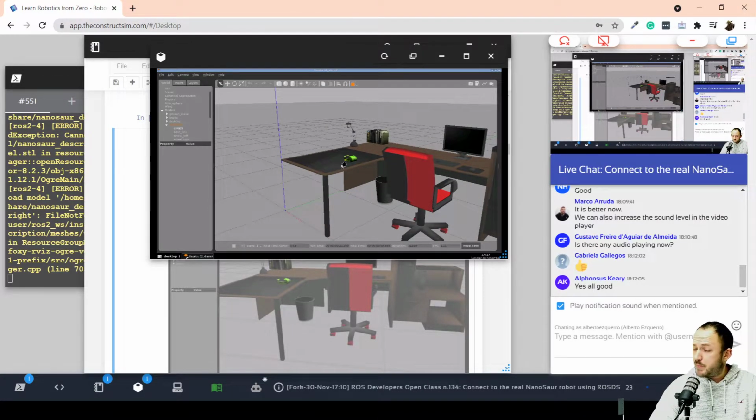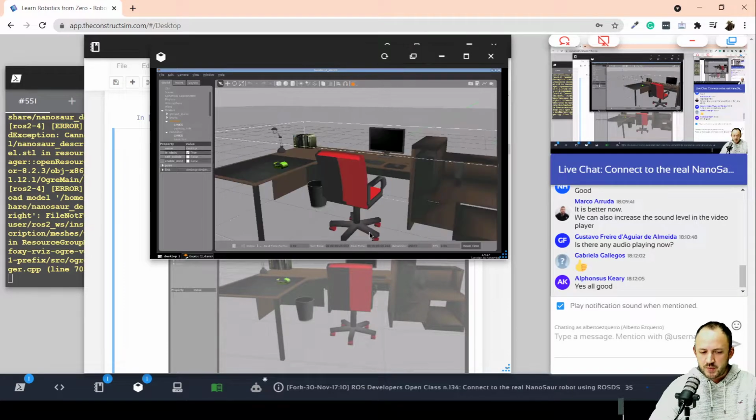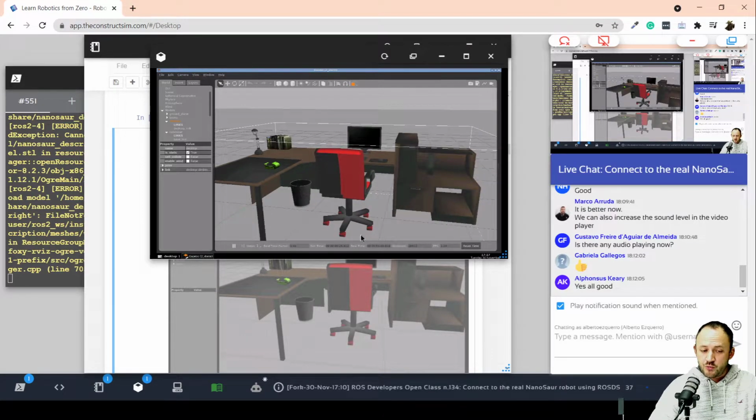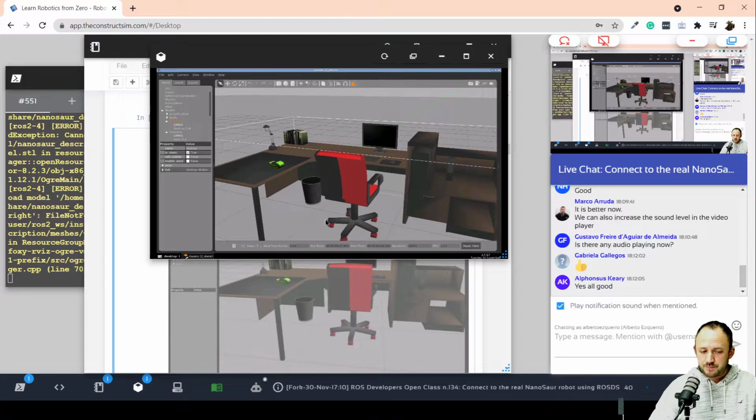Since this is a very small robot, we have placed it here on top of a desktop because we think it can be interesting for this robot to move on a desktop. So you're going to have this Gazebo simulation loaded, okay? What I'm doing now is basically redoing the steps that we did in live class number 131, I think it was. So basically I'm redoing all that.